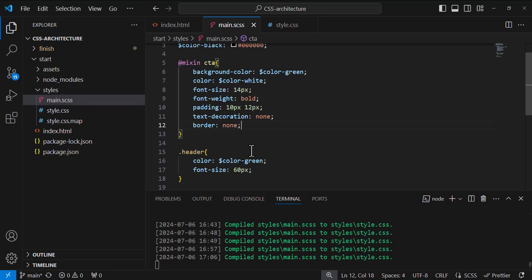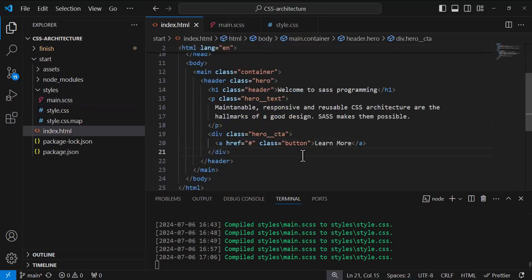So now I can create a mixin that accepts an argument, such that at the time I reference the mixin, I just pass in the argument. To do that, let me comment this out, but first let me go to my index.html. Let's say now I want another button. This time, let me copy this, and instead of lemon, let's say the text is sign up.